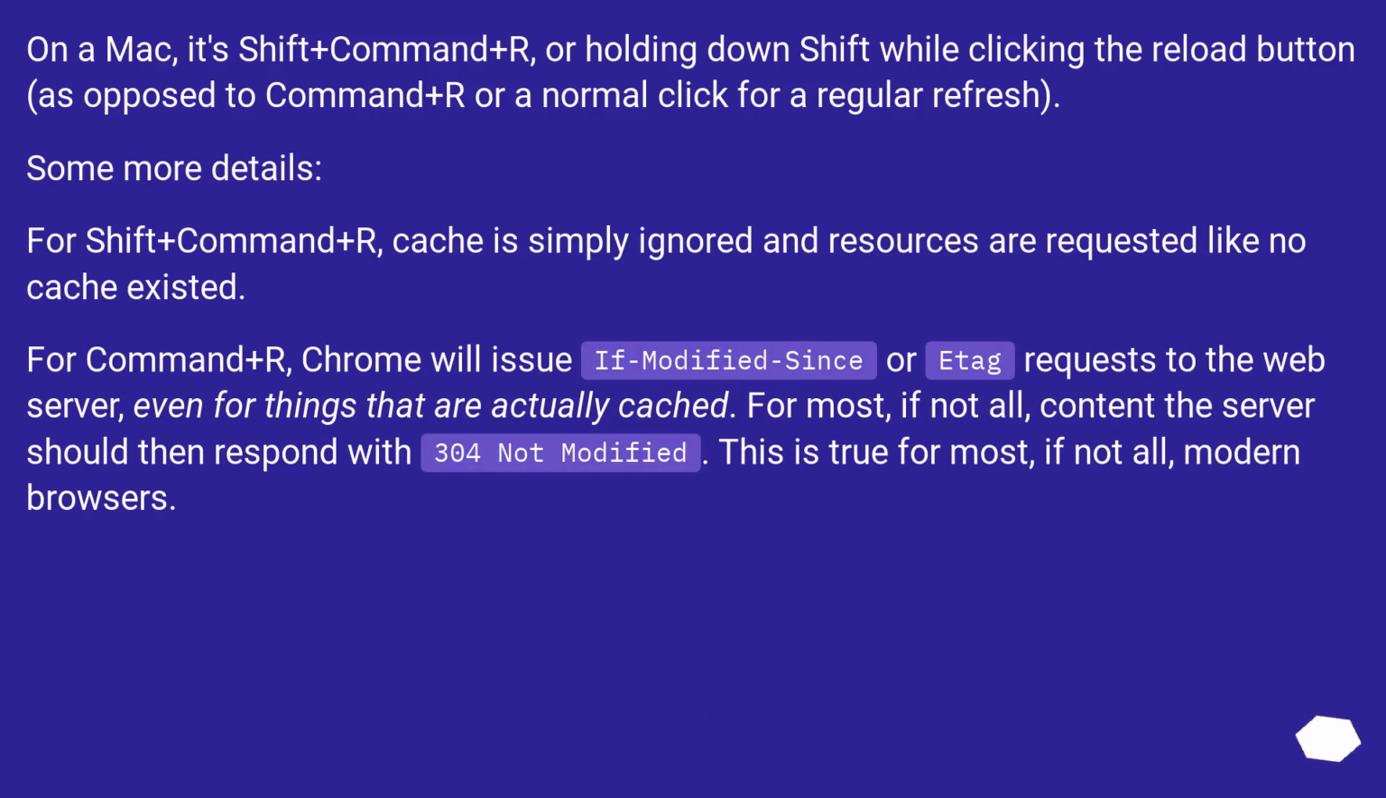On a Mac, it's Shift plus Command plus R, or holding down Shift while clicking the Reload button, as opposed to Command plus R or a normal click for a regular refresh.